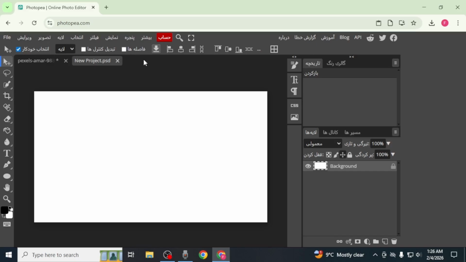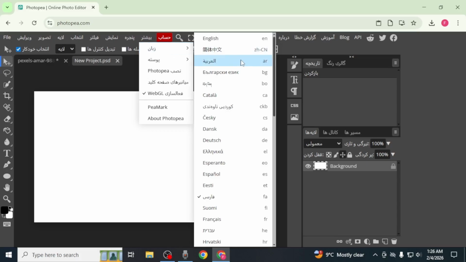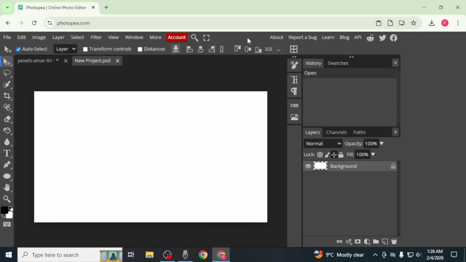If you accidentally choose a language you do not understand, you can repeat the same steps by clicking the rightmost menu again, hovering over the first option, and selecting a different language. This allows you to change languages at any time without affecting your project.